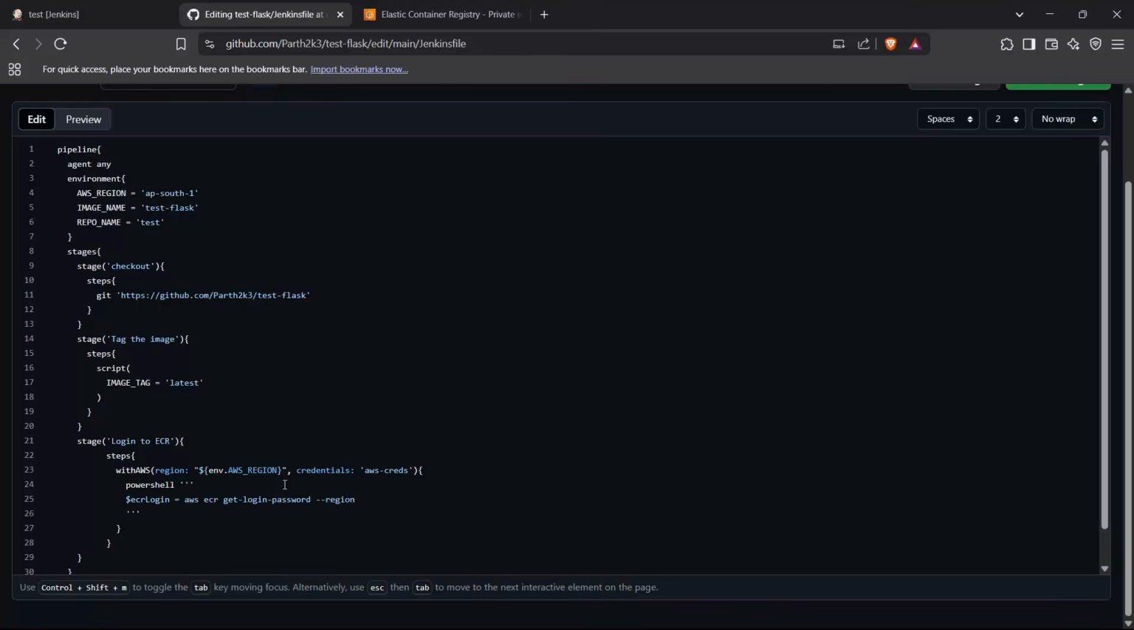--region. All right. So for this, you need to have AWS CLI installed in your system as well. If you do not know how to install AWS CLI, you can refer to our previous videos where I've taught you how you can install AWS CLI inside your system. All right. So I've defined the ECR login command right here. That's perfect.